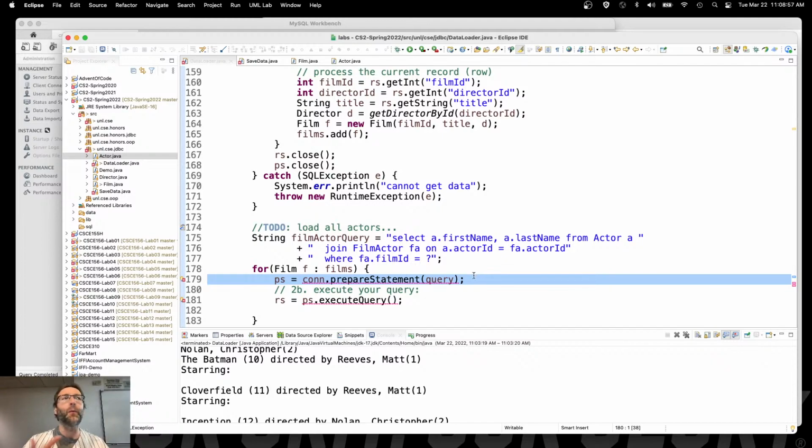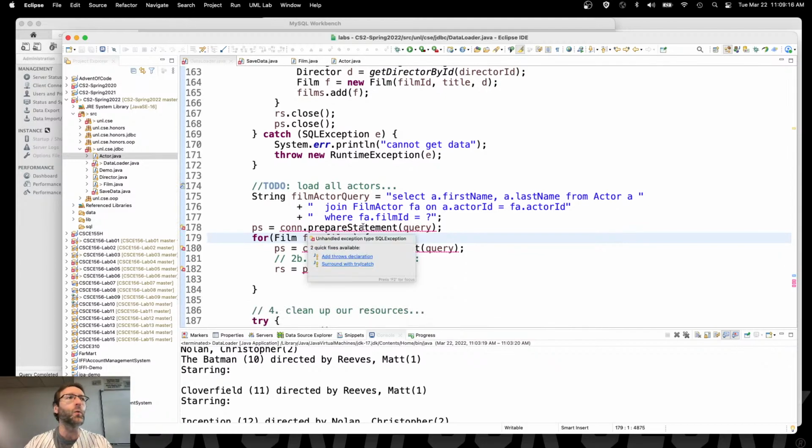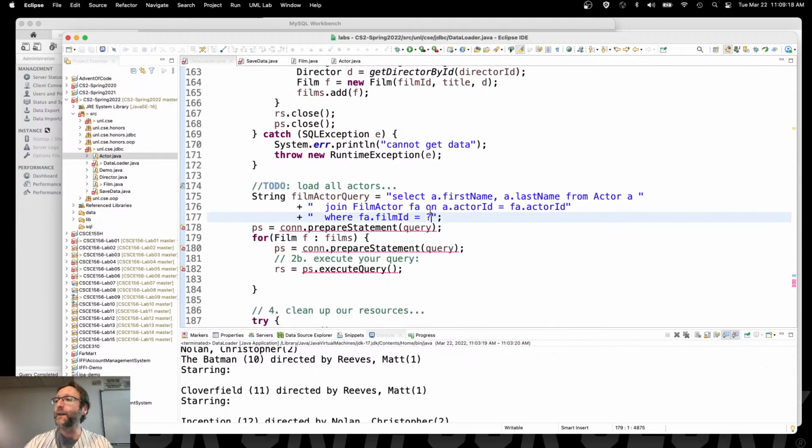Now, do I need to re-prepare this for every single film? Film 1, prepare your query. Film 2, prepare your query. Film 3, prepare your query. No, I only have to do it once. And we'll surround this with a try catch here in a second. But I only have to prepare it once, and then I reset the parameters on each loop here.